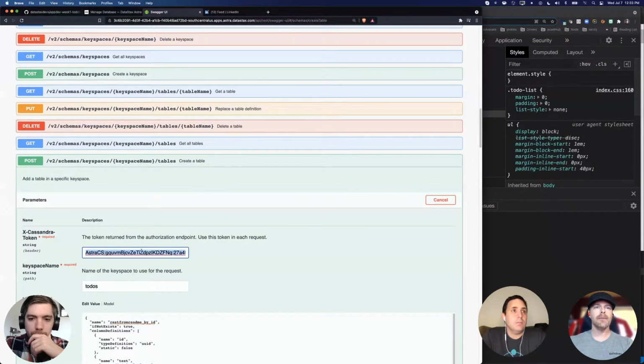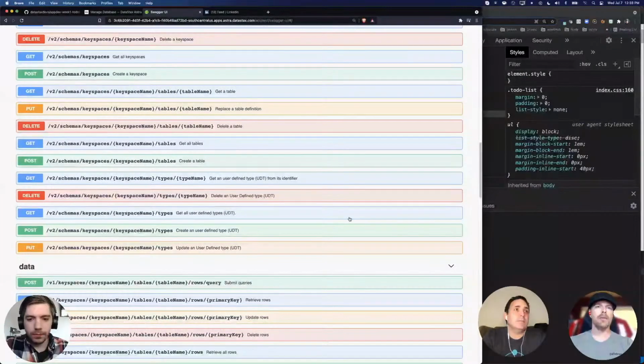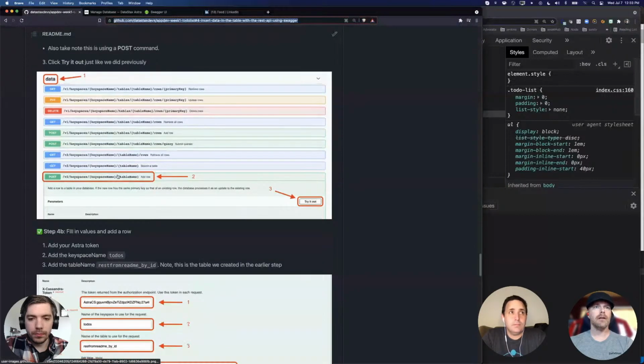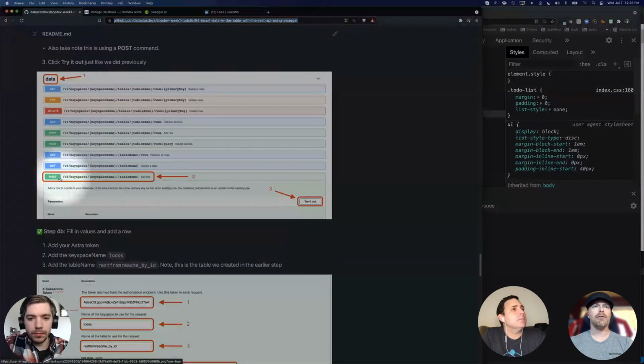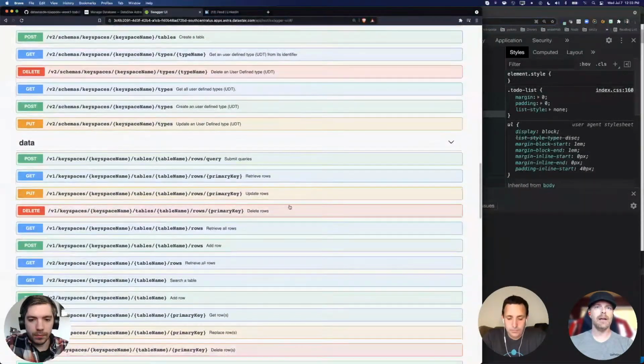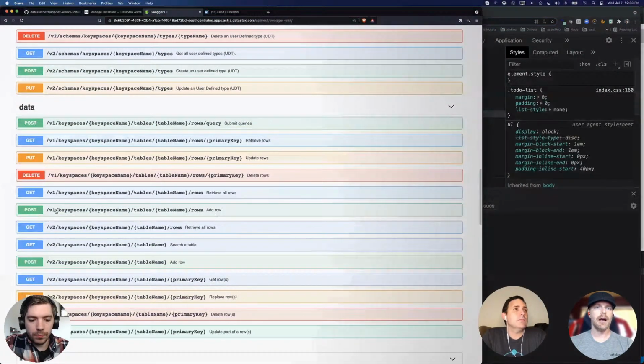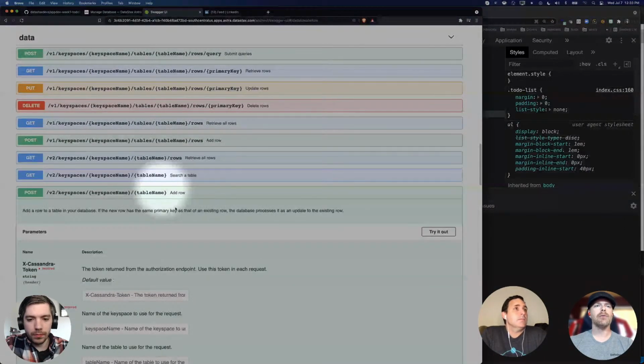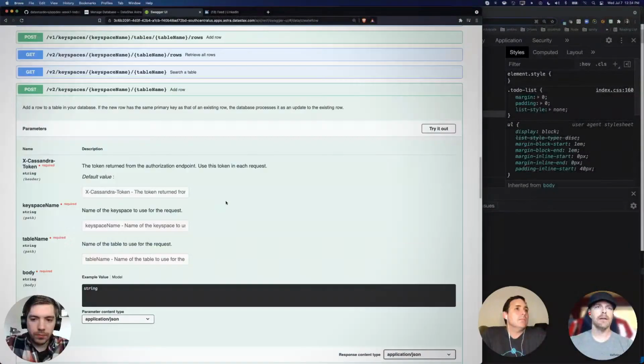So by the way, just a little hint, copy your Astra token because you're going to need it. And now I'm going to go to data. Again, make sure that you're using V2. We're going to find add row, but V2 is the key thing. Oh wait, here's add row. Nope, that's V1. I want add row V2. Here it is. So now I want to add a row to the table we just created.